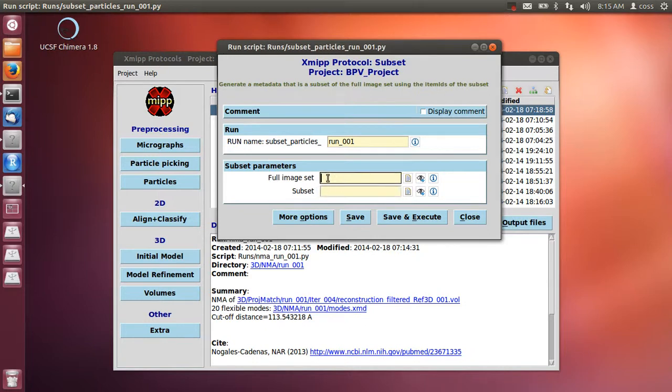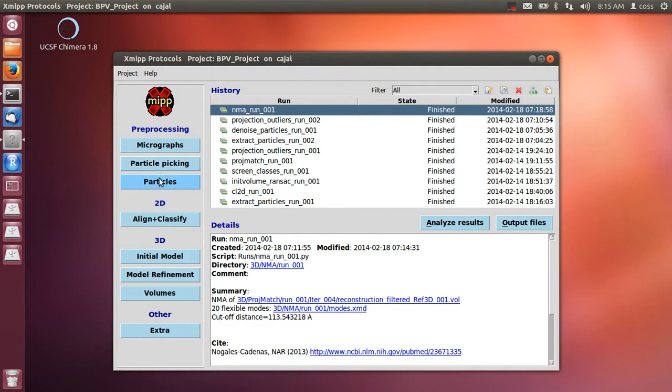So here would be the full set with the 10,000 particles. Here would be the set with the 5,000 particles that you like. So the protocol will choose from this dataset which are the particles that correspond to these ones. It will produce a metadata with this list of particles. Then, yeah, we have seen all of this.